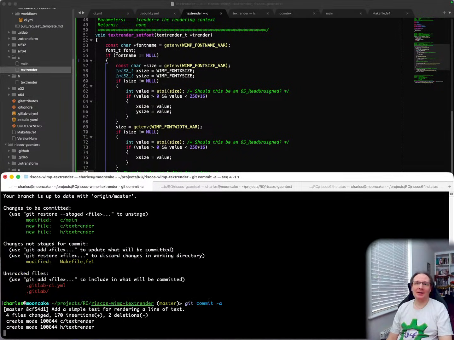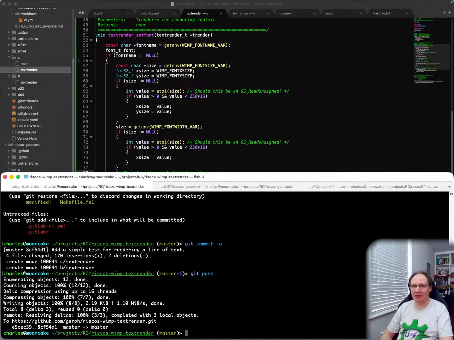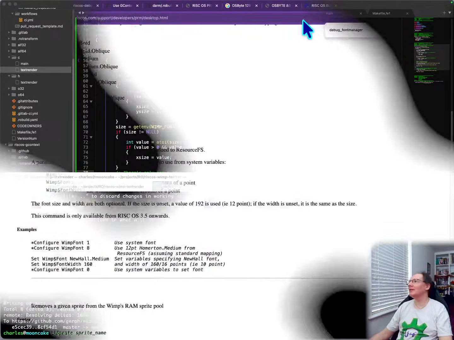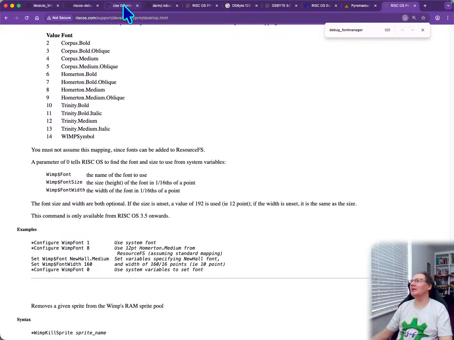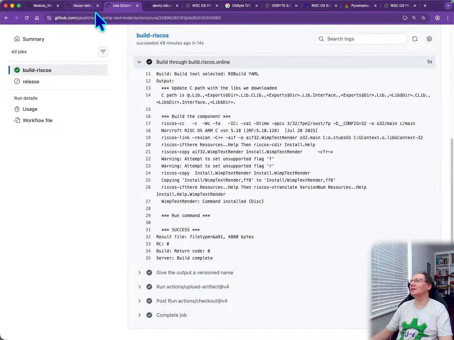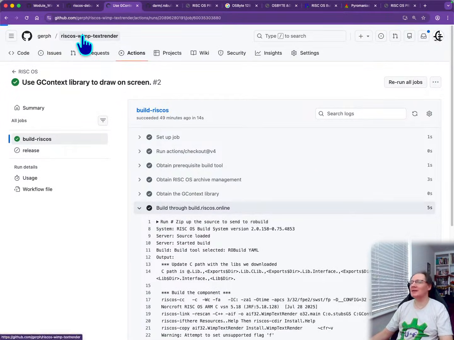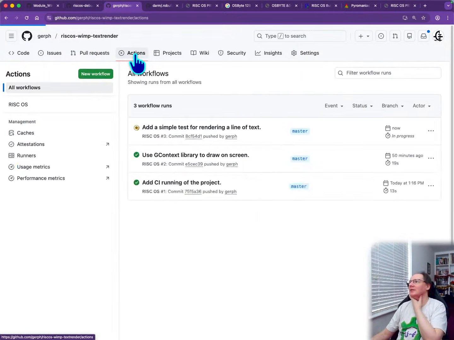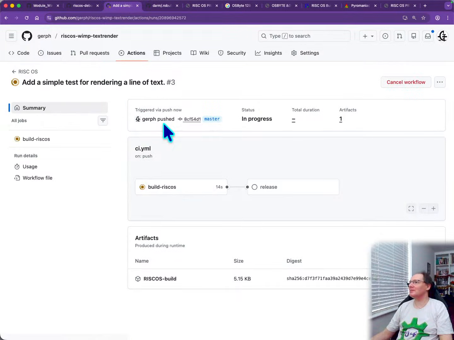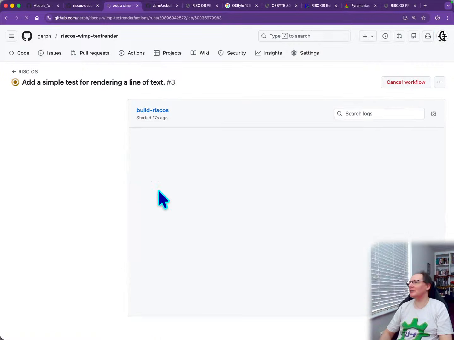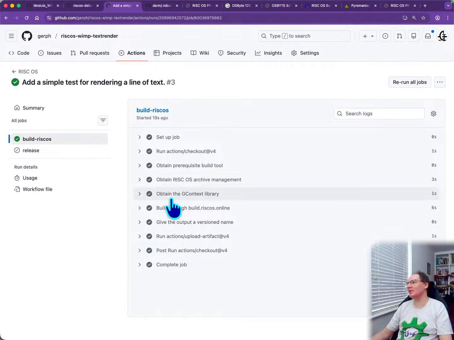Okay. We can push that now, and I can go and take a break. Little break for about 10-15 minutes, and we'll see whether we get anything useful out of this. All right, add simple test for rendering live text. Here's the test code running, and now it's completed, finished already. Very nice.